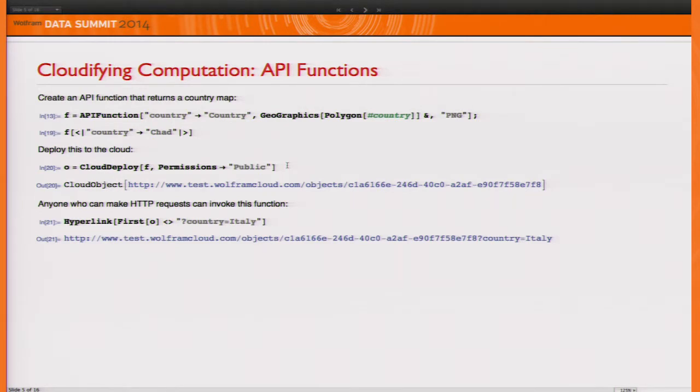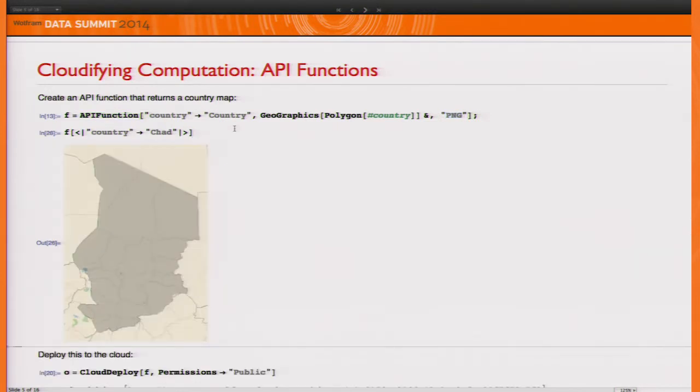We're finding that funny things happen when you cloudify notions, even long-standing notions, from a desktop paradigm. So one notion is the notion of the function. So you may have seen this yesterday, the notion of an API function. An API function is a cloud version of a normal function. This particular one expects a country as input, and it's going to output a map of that country as an image. And if I want to, I can run this on the desktop. So there's no cloud involved here. I'm getting a map of a country from that function.